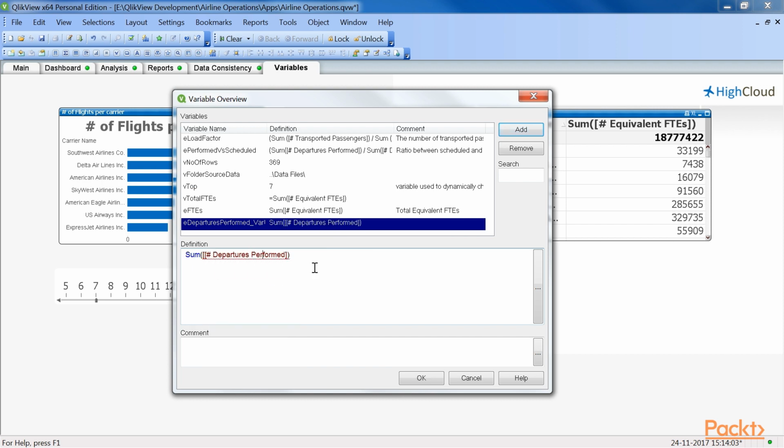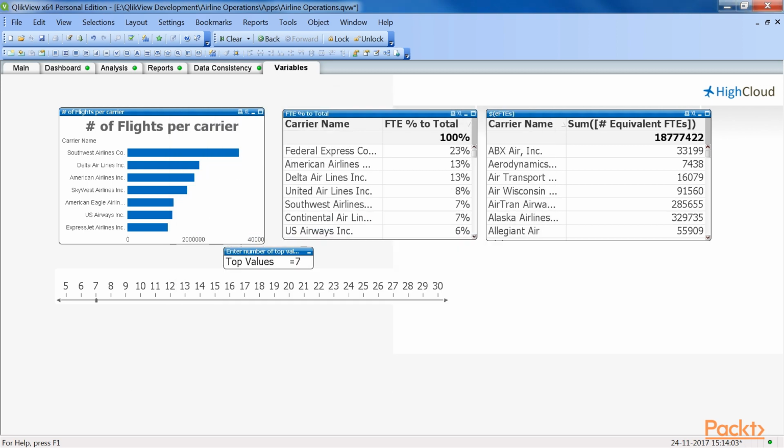Now, the variable definition is sum of departures performed divided by $1. In the comment field, enter variable to calculate the number of departures performed with variable divisor. Close the Variable Overview window by clicking on OK.